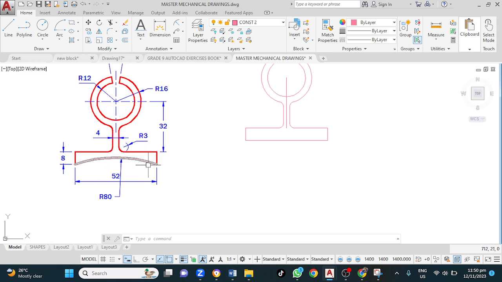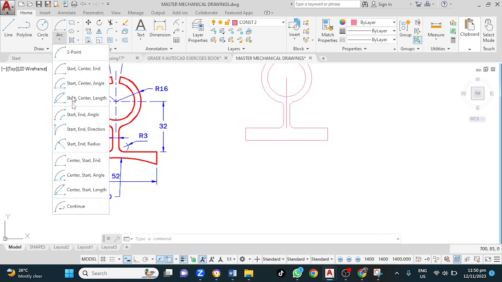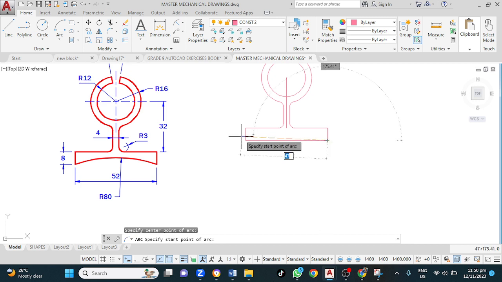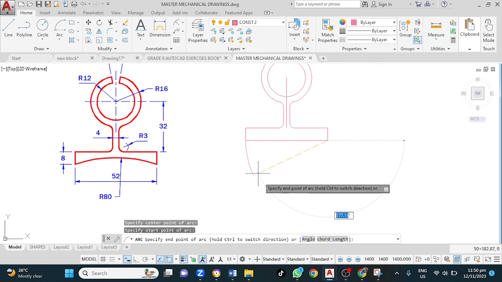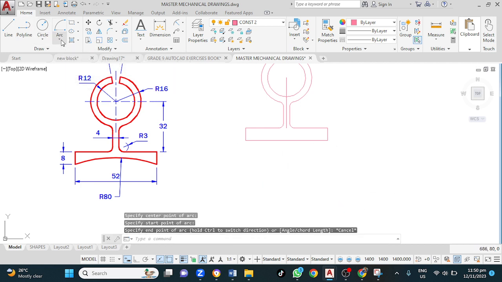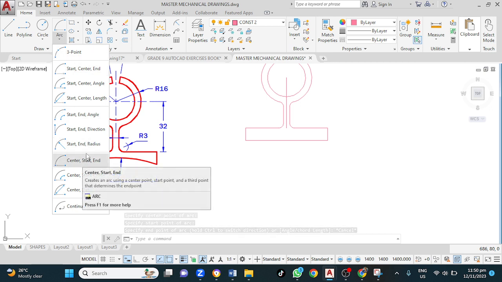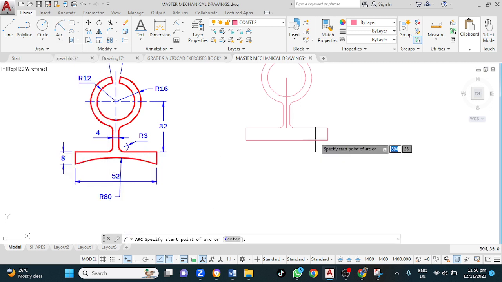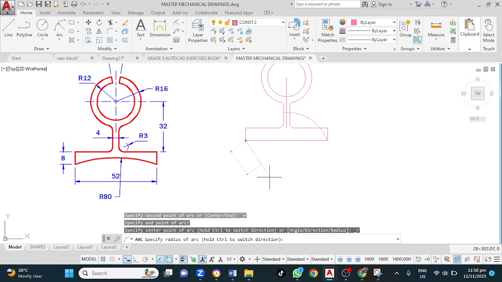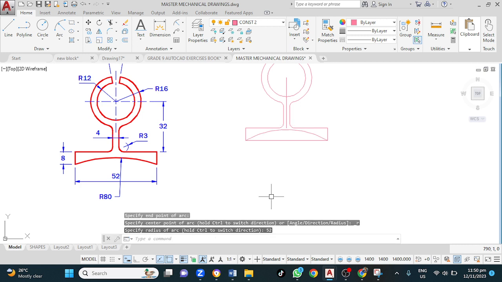For this, I'll be using arc, start, and radius. Go up to arc, go down to start and radius. Left click here, left click here, then add a radius. Arc, start, and radius. Start point here, end point here, and radius is 52, 5, 2, enter.